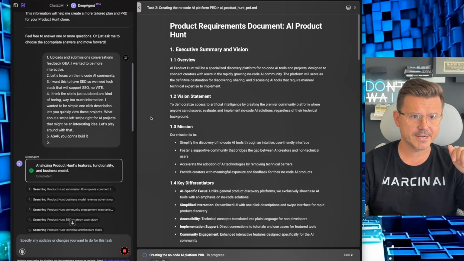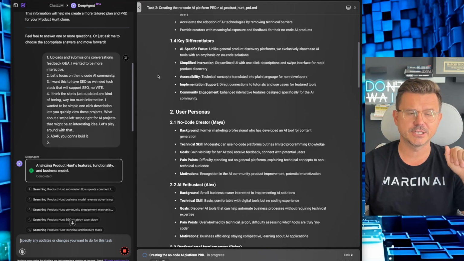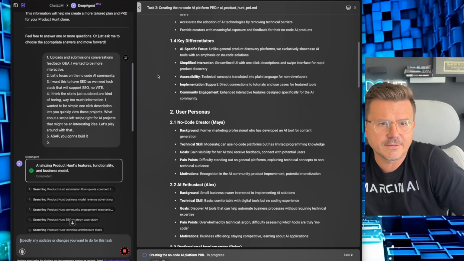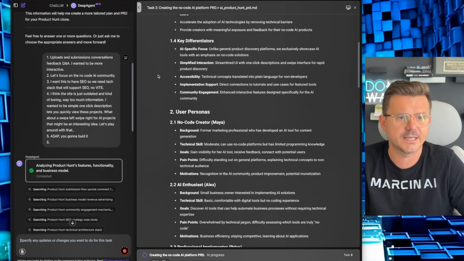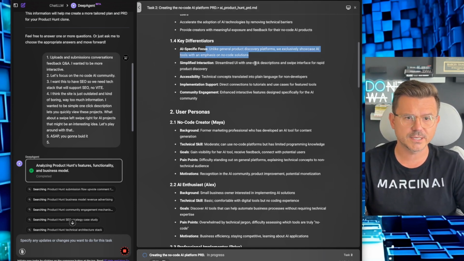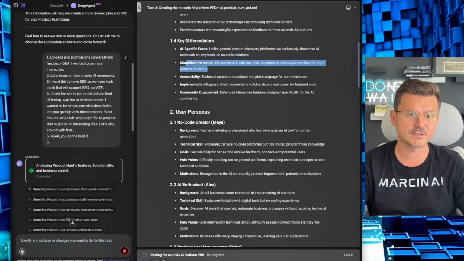All right, so let's see where we're at here. So product requirement document, AI product hunt, vision statement, the mission, key differences. Okay, so let's see what the differences are. AI specific forum, unlike Product Hunt discovery platform, we exclusively showcase AI tools with the emphasis on no code solutions. That's cool. Streamlined UI with one click description and swipe interface for rapid product discovery. I do like that. I think that's very unique.